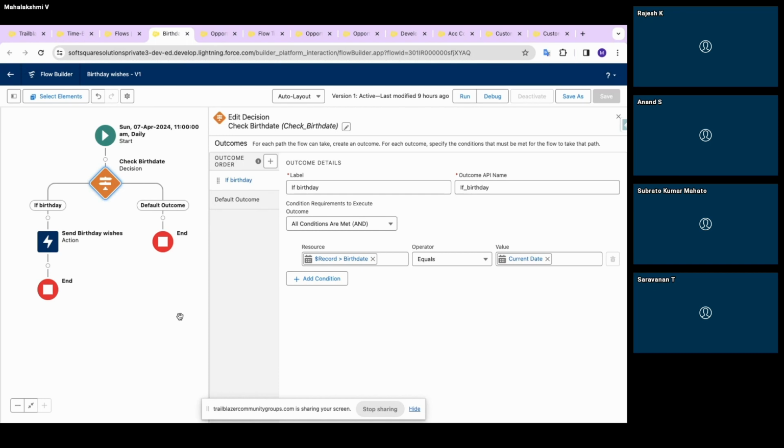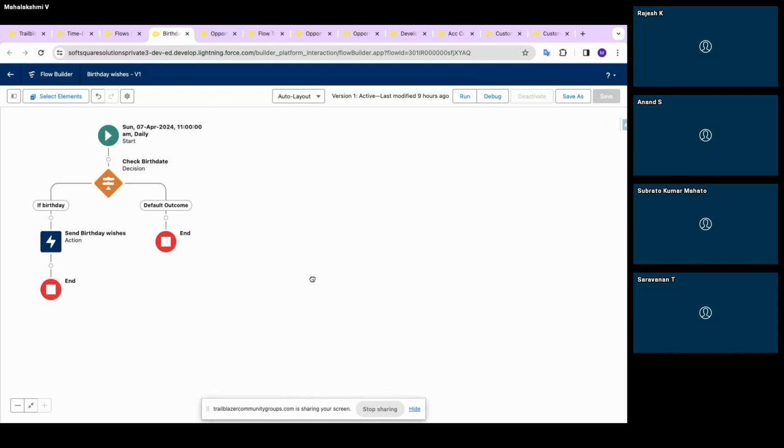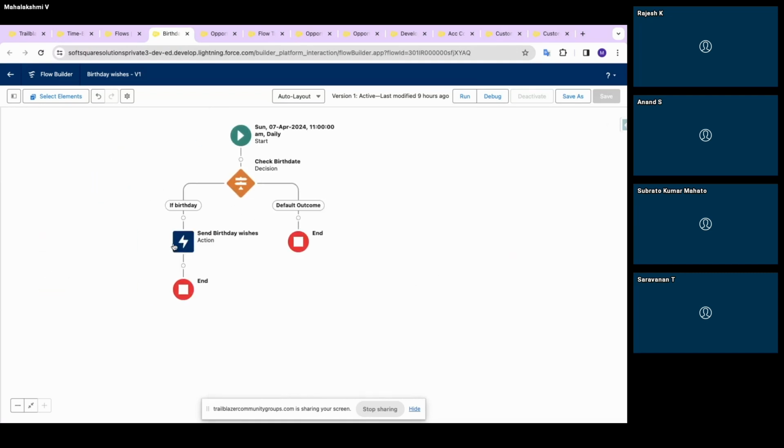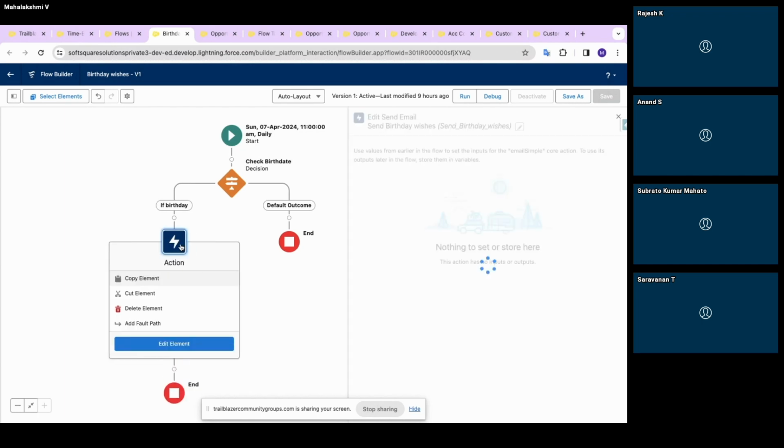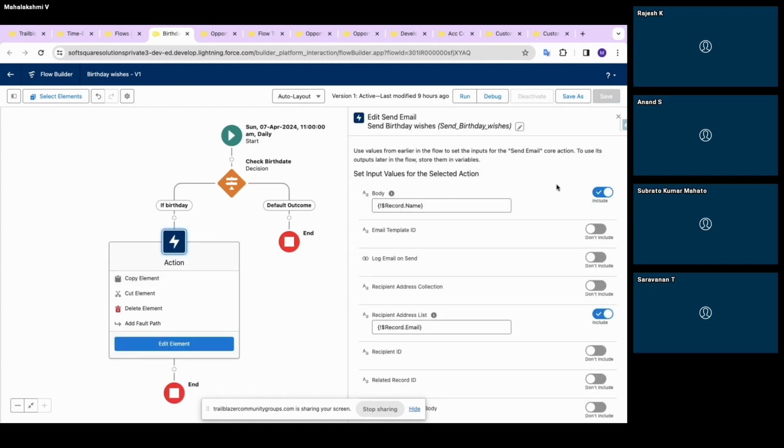If it's today, the birthday wishes email is sent to the customer. So I have checked the condition on the record, the customer's birth date, whether today is their birthday or not. If the decision returns true, I have added the action called Send Email.